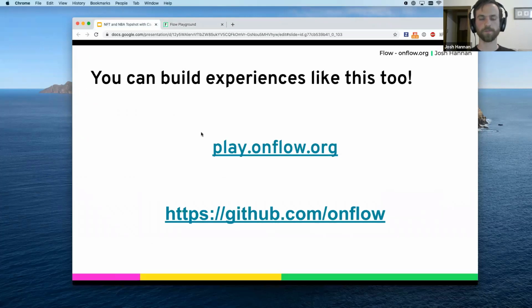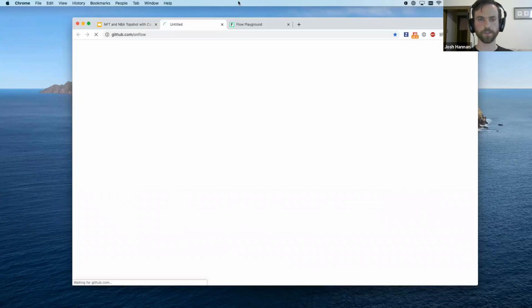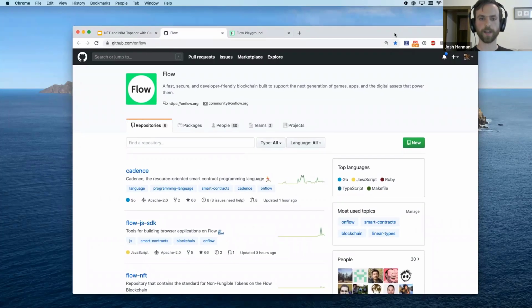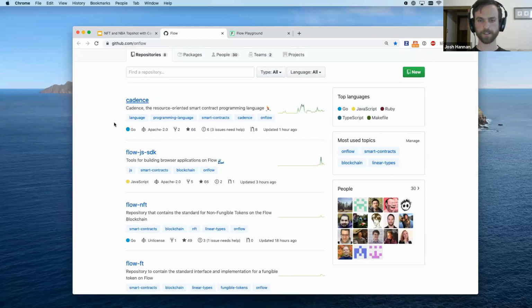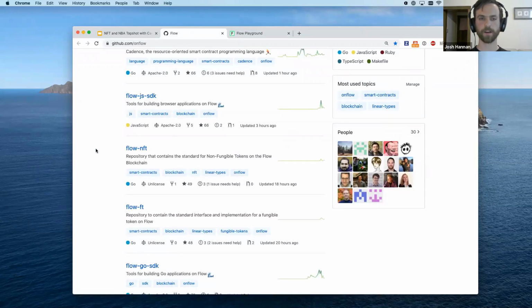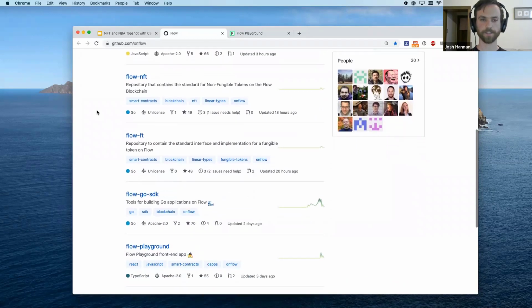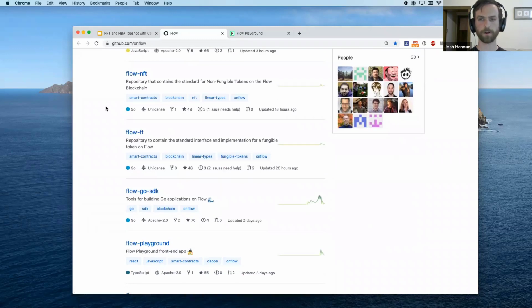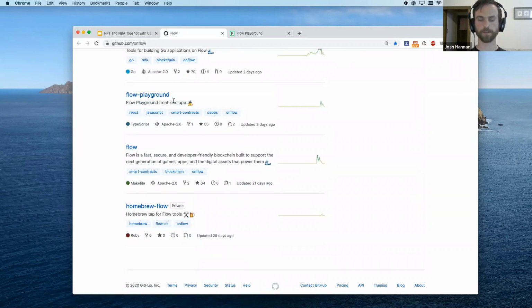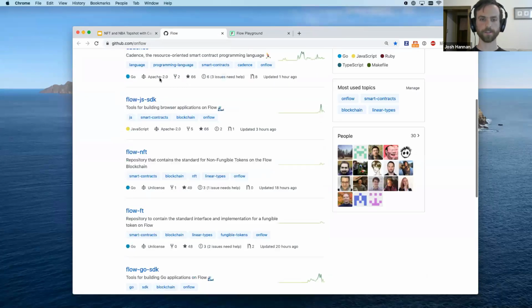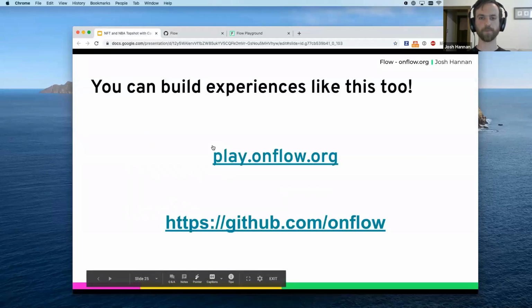And once you've gotten familiar with Cadence, or if you just want to jump right into developing apps, I'd recommend going to github.com/onflow. We've open sourced many of our repositories. As you can see here, this is the Cadence repository. We have a JavaScript developer toolkit for building JavaScript applications. We've got repositories for the official standards for non-fungible tokens and fungible tokens on Flow. And then we've got the Go SDK, the Flow Playground repository, and a few others. So if you're interested in getting more involved, we definitely recommend checking out some of these repositories.